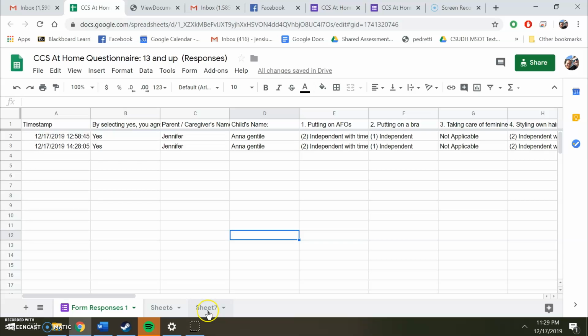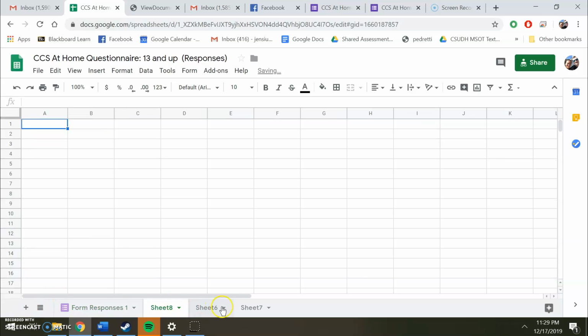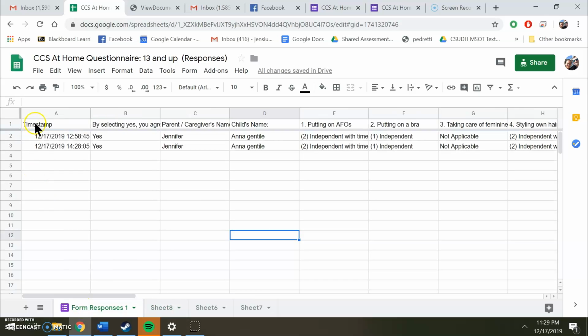So remember how I taught you how you can print it? So what I want you to do is you'll add another sheet right down here. It'll be like this, sheet 8. And you go back to the form response, and you're just going to highlight all of the answers.